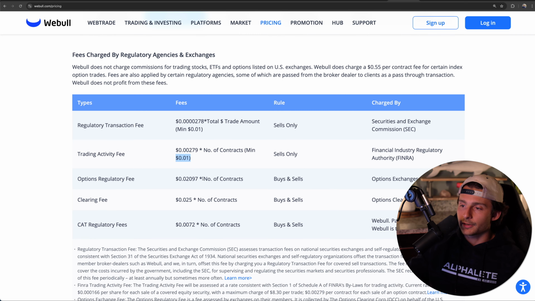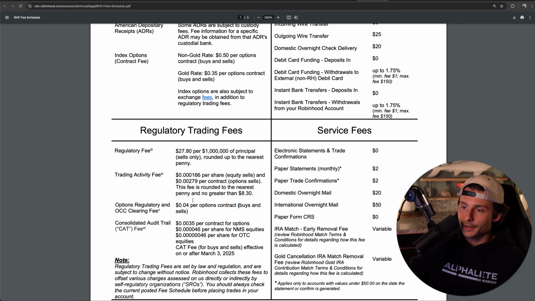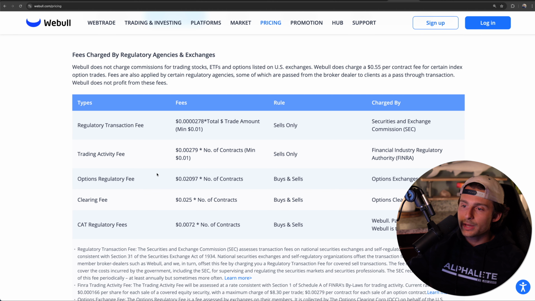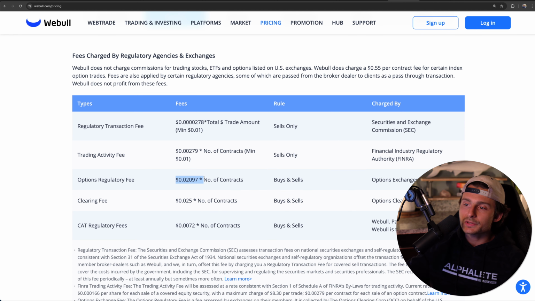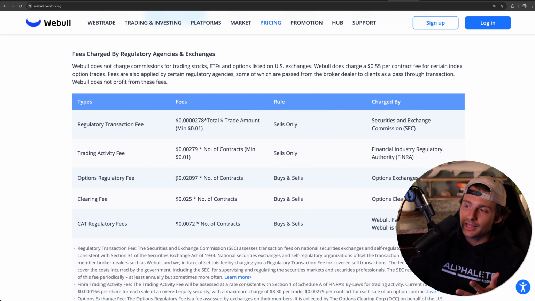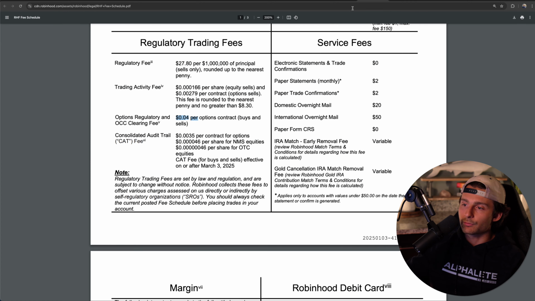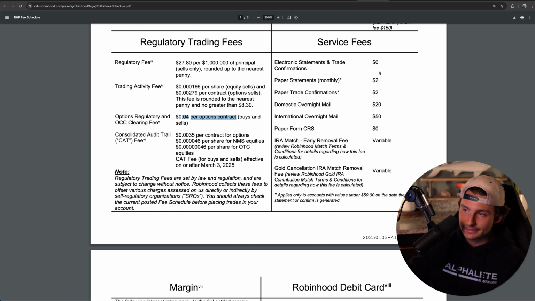Options regulatory fee. Let me jump back to Robinhood really quick on the option side. Options regulatory fee and OCC clearing fee, 4 cents per option contract, buys and sells. Webull's doing 2 cents, or just about 2 cents, times the number of contracts. Again, Robinhood was 4 cents per options contract, buys and sells.